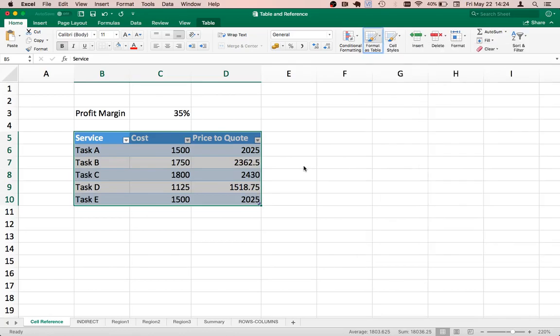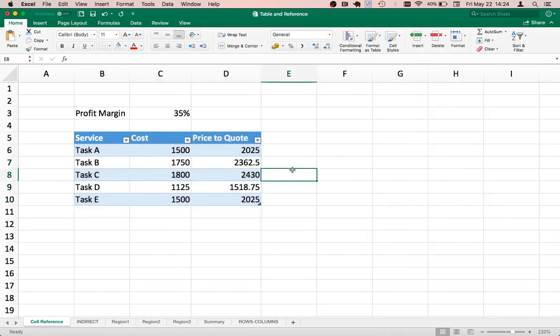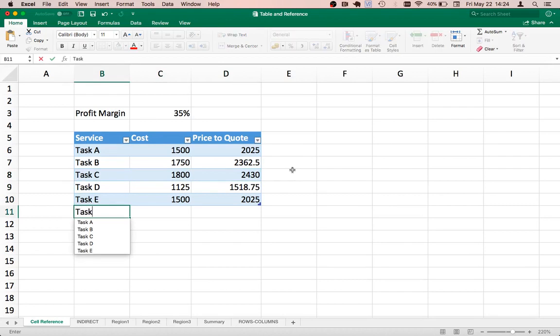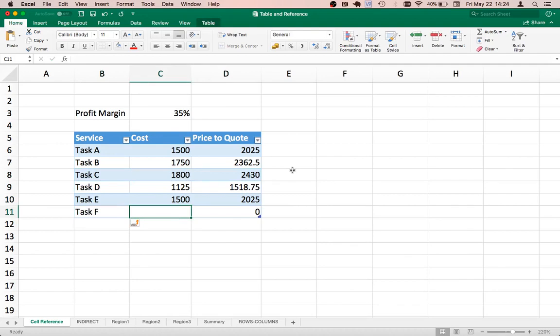Okay, that's fine. So let's see the real benefits of this. I'm going to add one more block here. I'm going to call it task F. There you go. You notice that immediately I get the formula dragged down. Which is a major benefit, right?